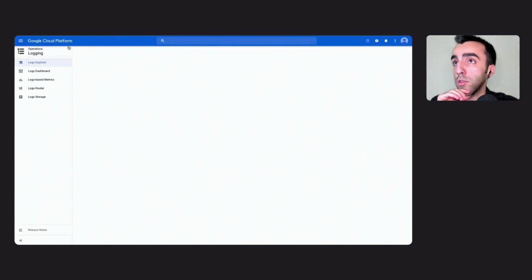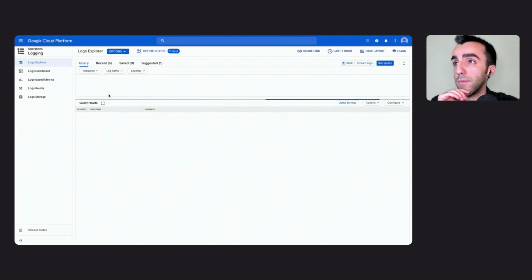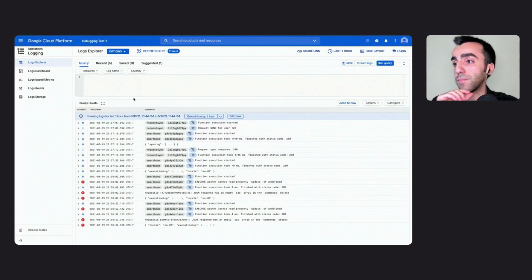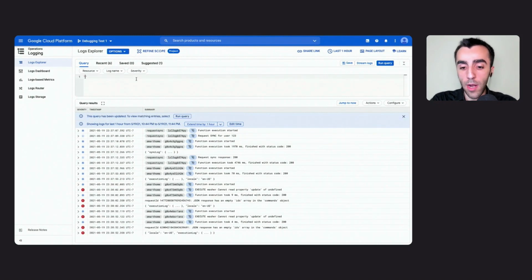Let me refresh the page. So we have all the logs. Okay, so we remember our error was invalid JSON. So I'm going to type this into the query builder field above: invalid JSON. This page does have a query builder on top and the list of all logs available to our project below.